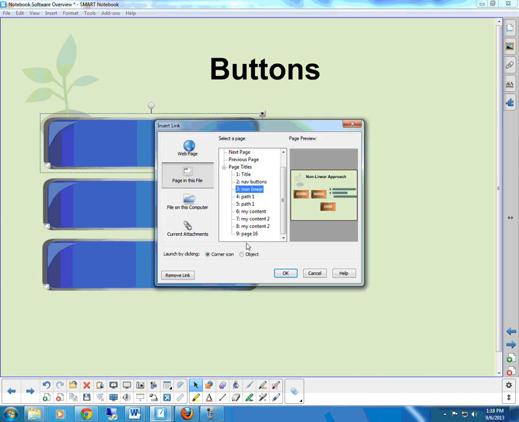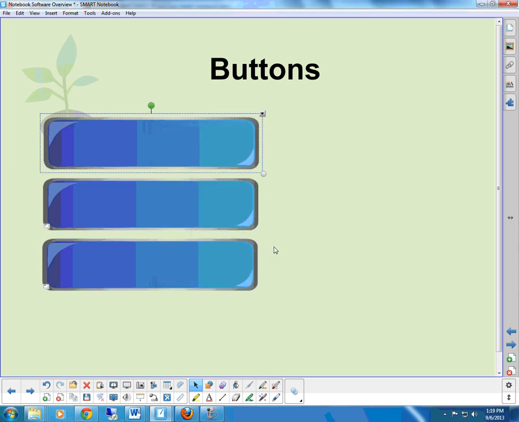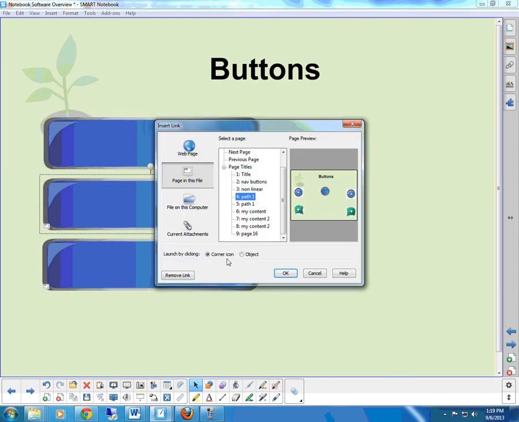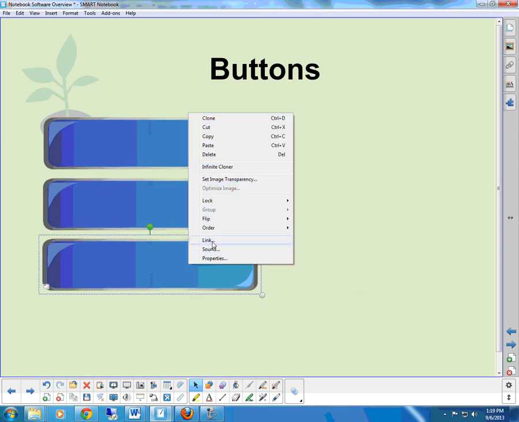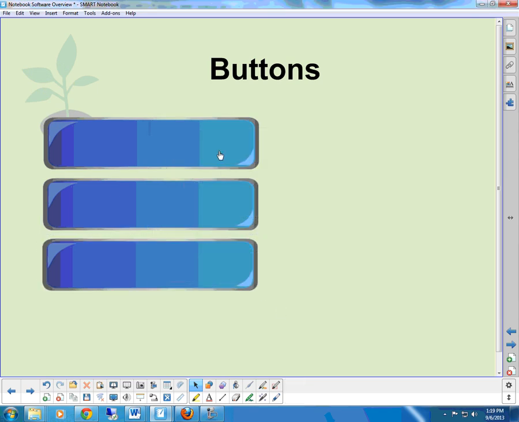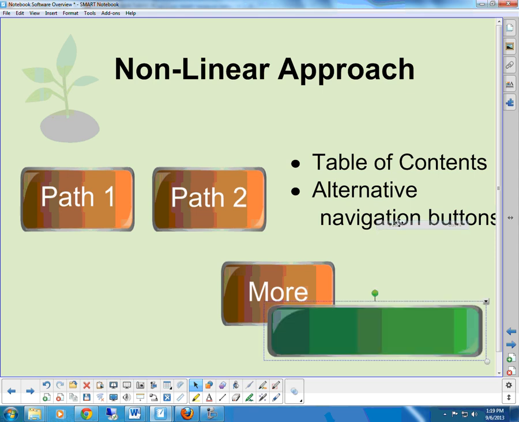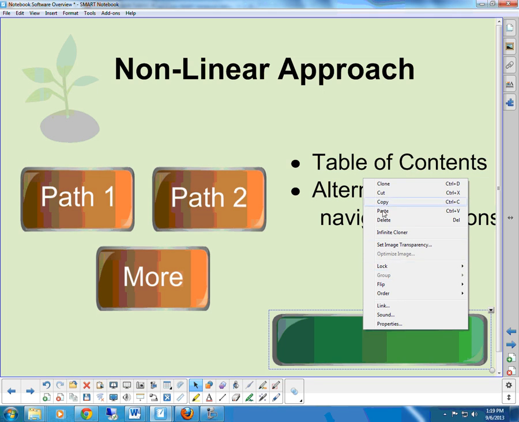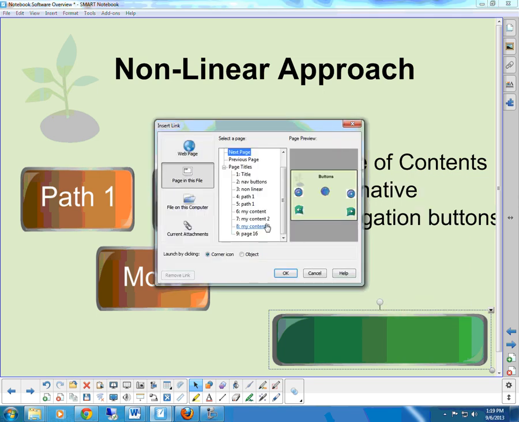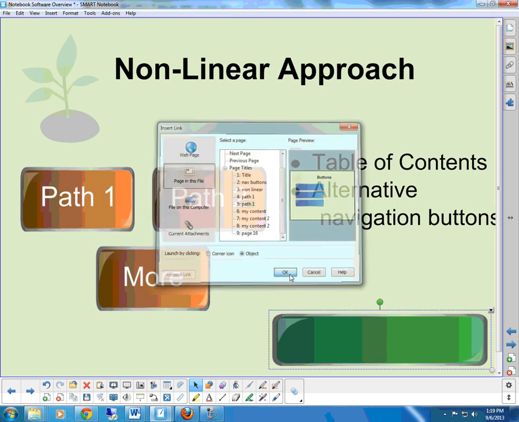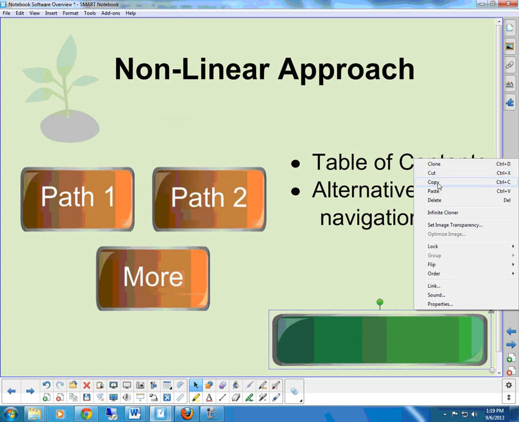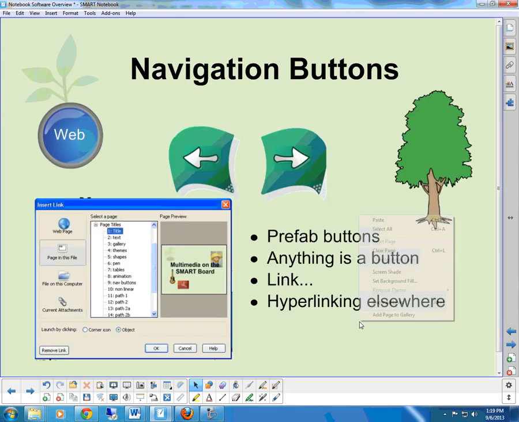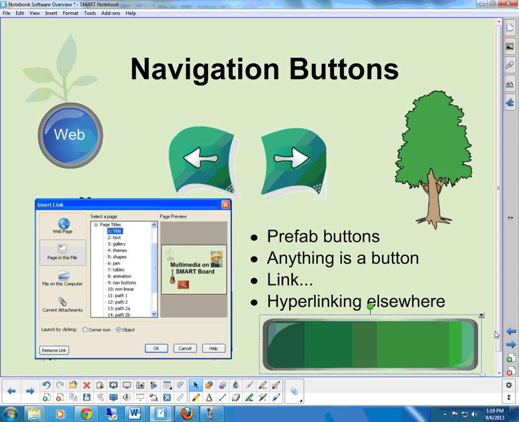So let's go back to link and see how the corner icon, that tiny little icon, is what's making it a link. Let's click on object and click OK, and we'll do that for all of them real quickly here. Object, OK, link, object, OK. So if I click on this button, now I'm going to paste that table of contents button that I had here, and I'm going to link that, and your table of contents buttons will always need to link back to your table of contents. So let's make it object, click OK, and now I can copy this and then put it on any of the other slides that I need it on, which is every other slide that I'm linking to.